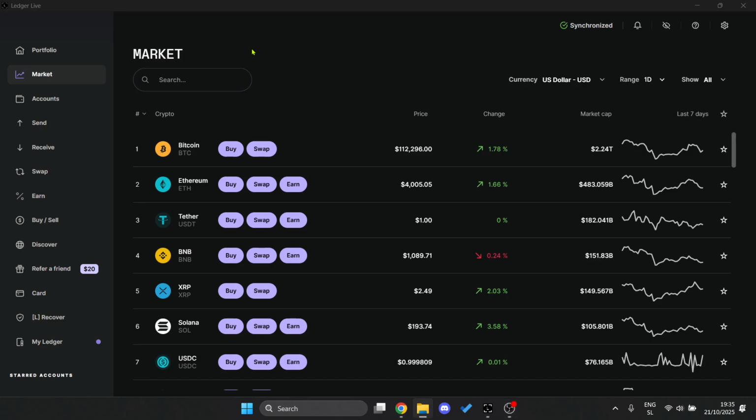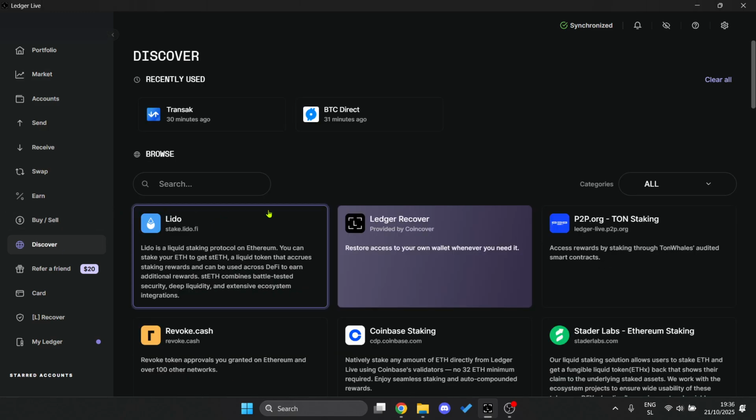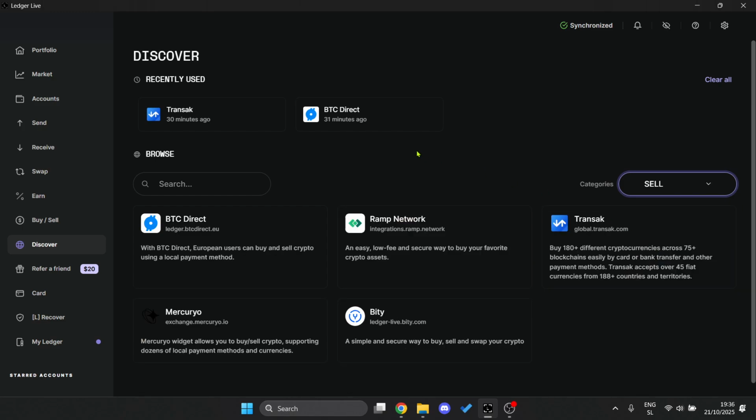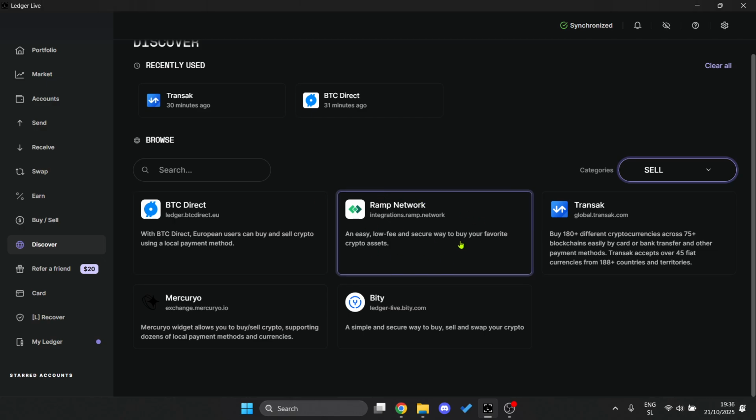Now, the first thing you want to do here inside Ledger Live, you want to click on over here where you can see it says Discover, and then when you click on the Discover tab, click on the categories and then look for Sell. Over here, as you can see, you have Sell, click on that, and then in here you have a bunch of different options. So you can, of course, choose any one of these.